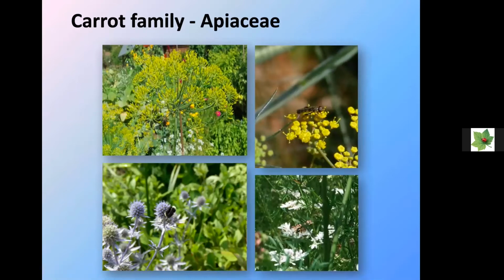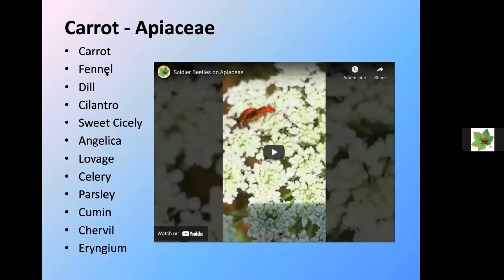We have the carrot family, and oftentimes I think of these as more the umbrella type flower. So we have the carrot, fennel, dill, cilantro, sweet cicely, angelica, lovage, celery, parsley, cumin, chervil, and erigeron. One of the things I like to do when I'm growing any of these in my garden, such as carrots or cilantro, which are the most common ones that I have, is let at least one or two of the plants go to seed so that I have a spot for these different types of insects to come.